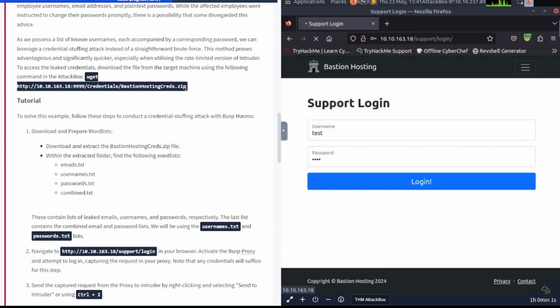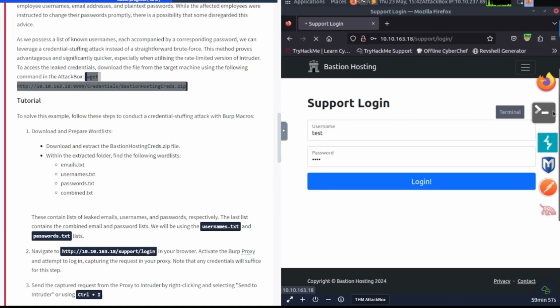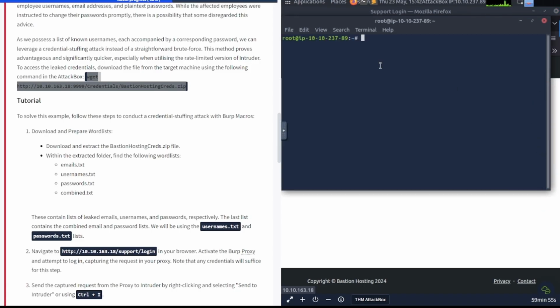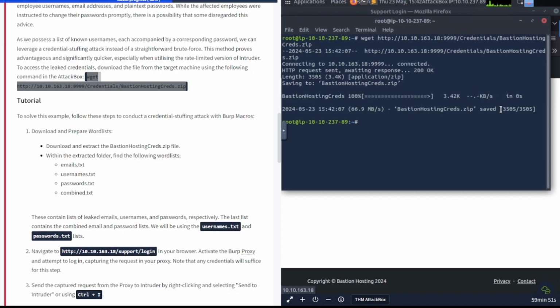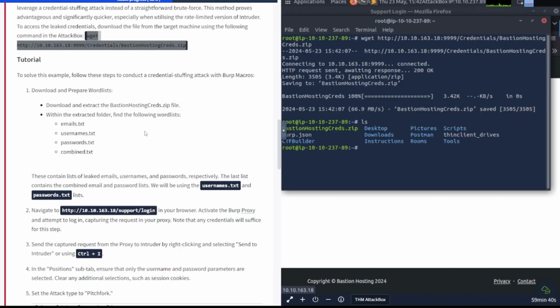Now let's go ahead and download this list here using the wget command. So go inside the terminal and paste this in. wget. Looks like it was saved. You can check it using ls. And you can see the file inside of here. Right there, zip. Tutorial to solve this example. Follow the steps to conduct a credential stuffing attack with the Burp macros.